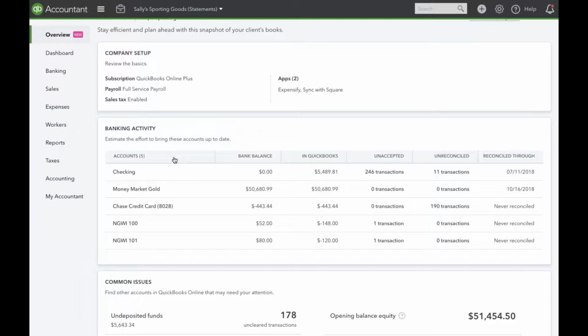For example, now you can see that Sally has a total of 5 credit card and bank accounts. For each of the accounts, you can see her bank balance, QuickBooks balance, number of unaccepted transactions, number of unreconciled transactions. For each of the accounts, you can see how up to date they are, how recently they have been reconciled.